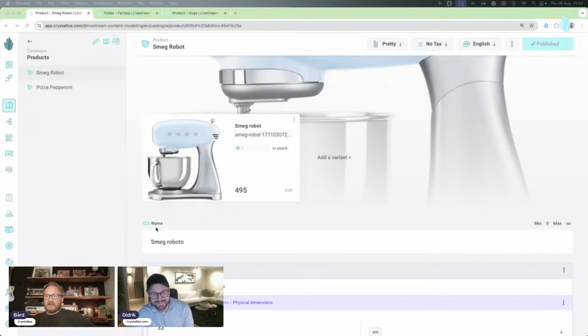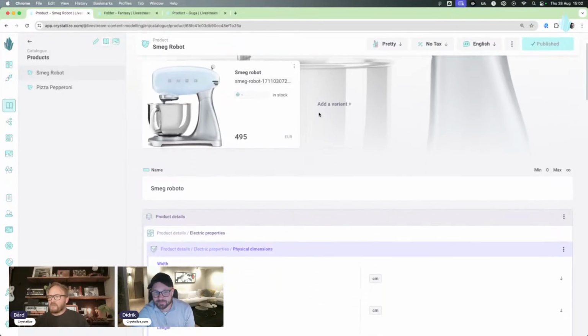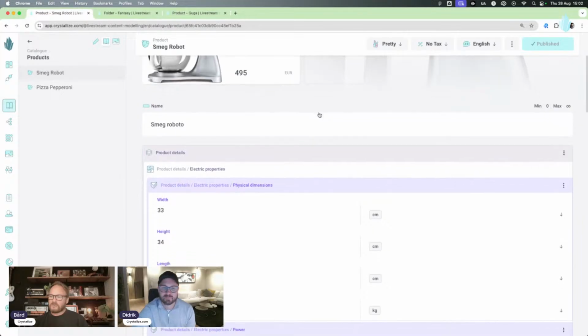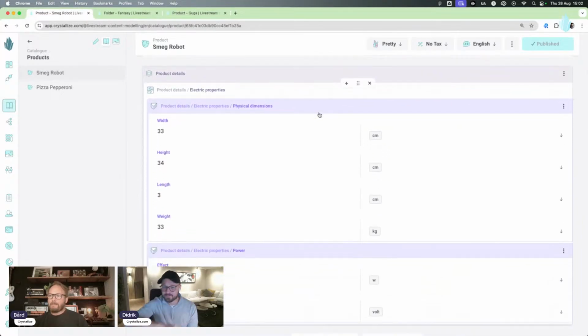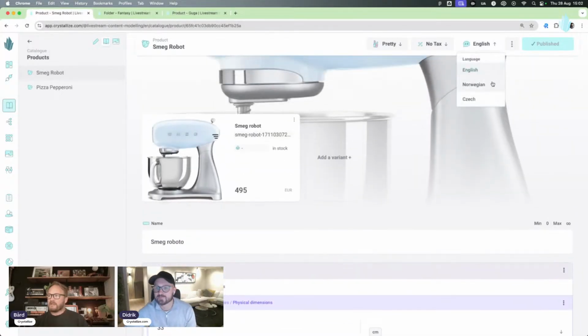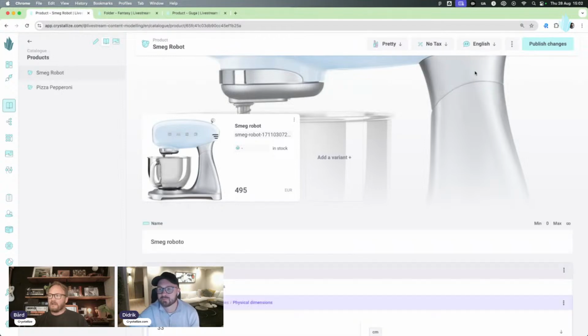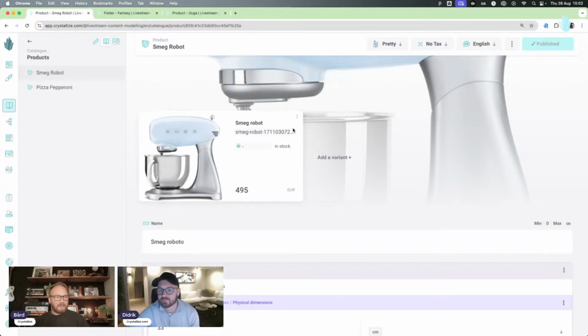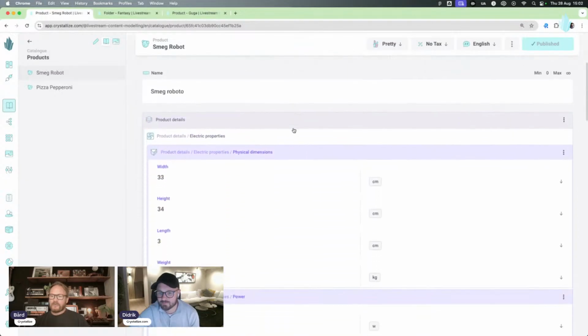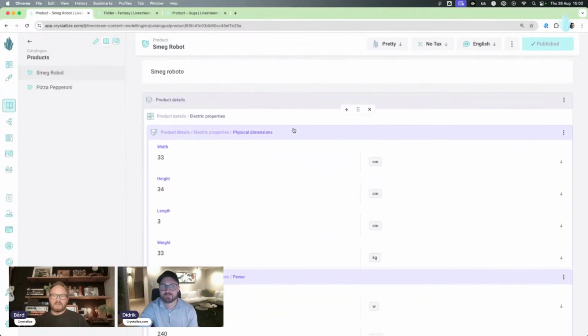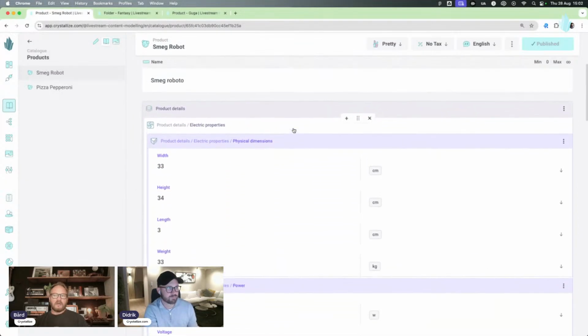But so Didrik, we have our famous SMEG robot stand mixer that we've used for lots of demos. And here it is in Norwegian and in English. And basically, I would like this now to be available in certain markets. So what's the approach you would take for this?